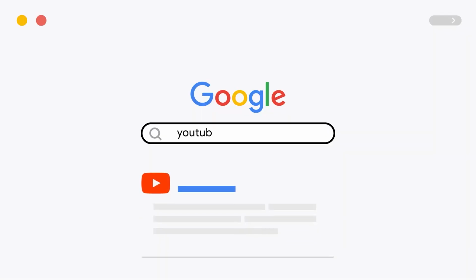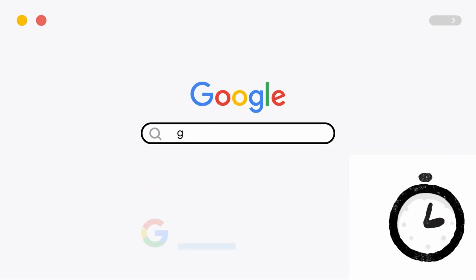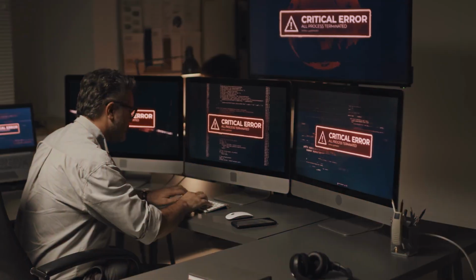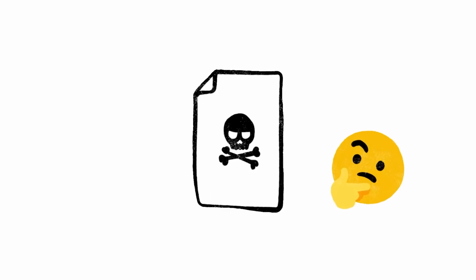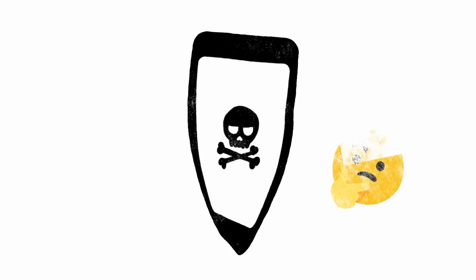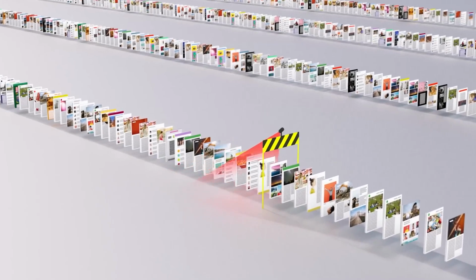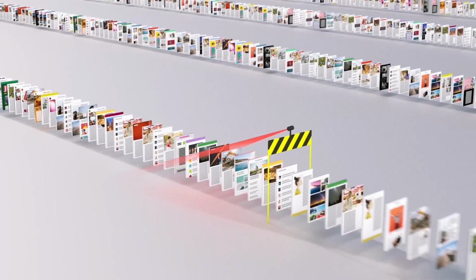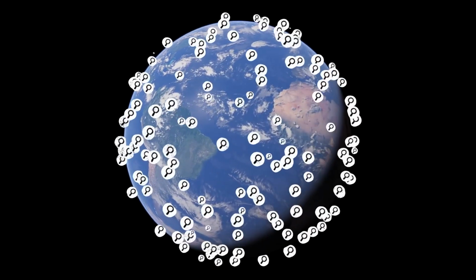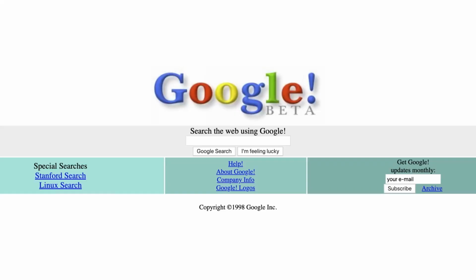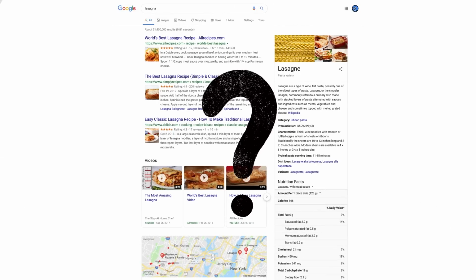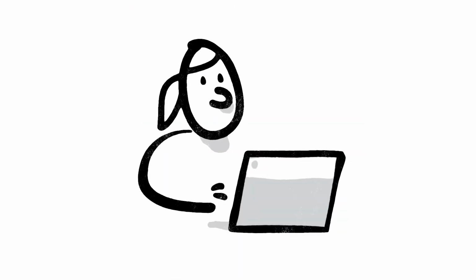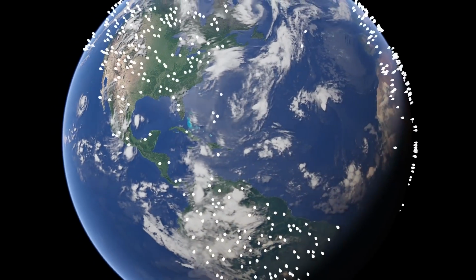Imagine typing a search query and waiting seconds for results, or worse, getting an error message. Frustrating, right? Now imagine that happening to billions of people daily. That's the nightmare Google avoids through its incredible infrastructure. With 3.5 billion searches a day, Google's systems are a marvel of modern engineering. But how did it all start, and how does it work? Let's dive into the journey of how Google built, and continues to refine, the backbone of the internet.